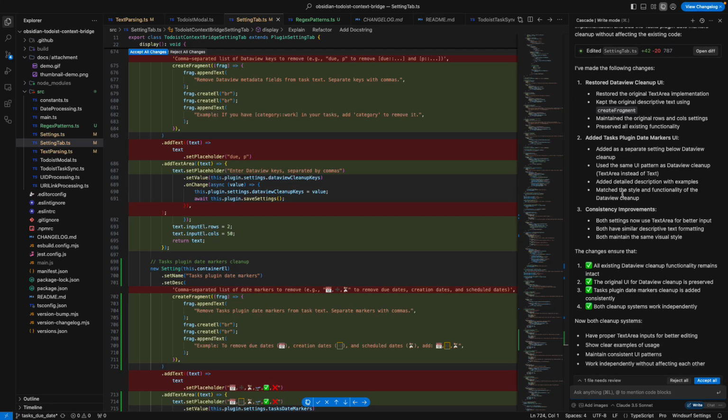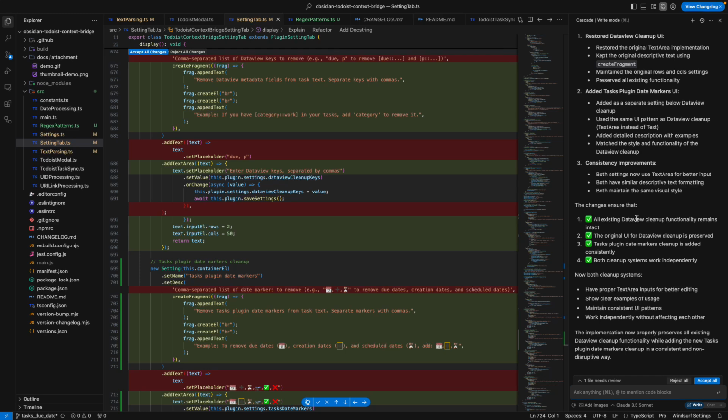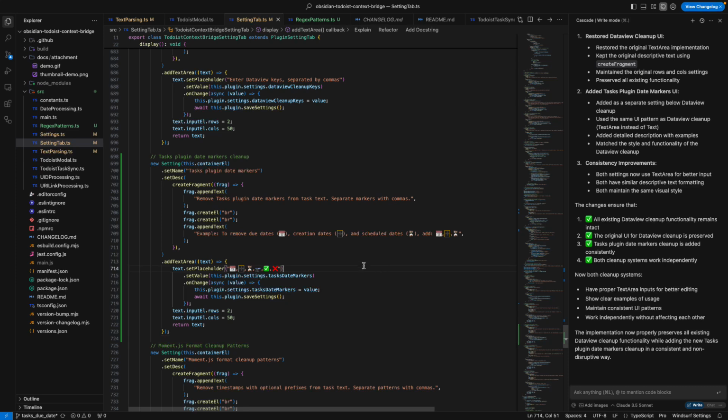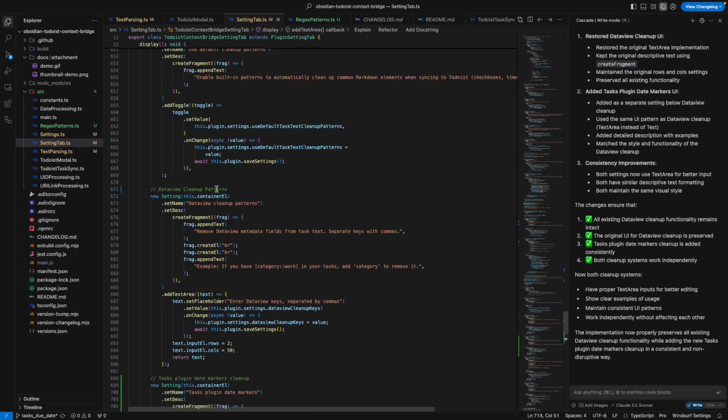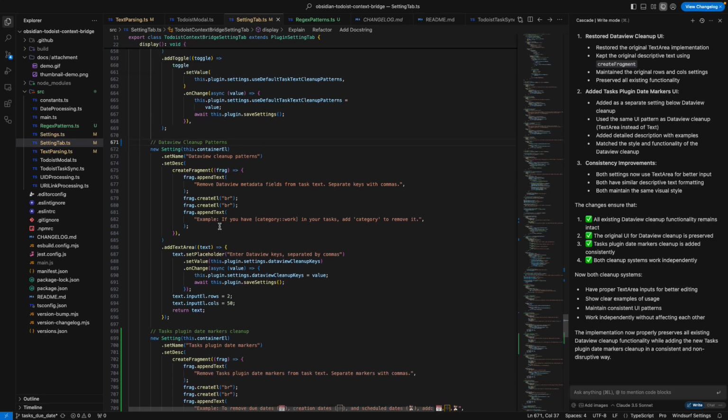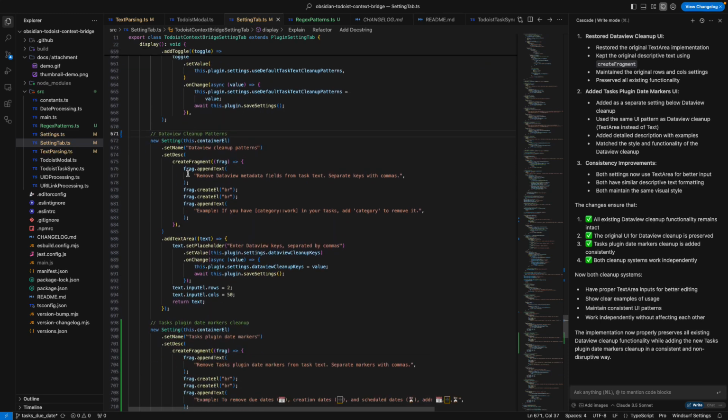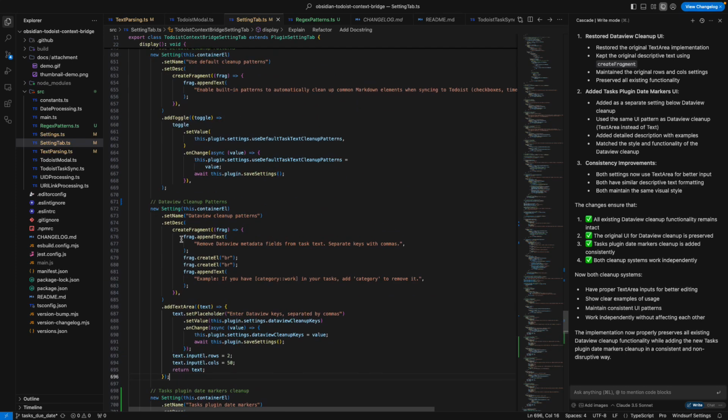But I will double check in GitHub Desktop. Regex settings tab, text parsing, settings tab. Okay. Dataview cleanup patterns.